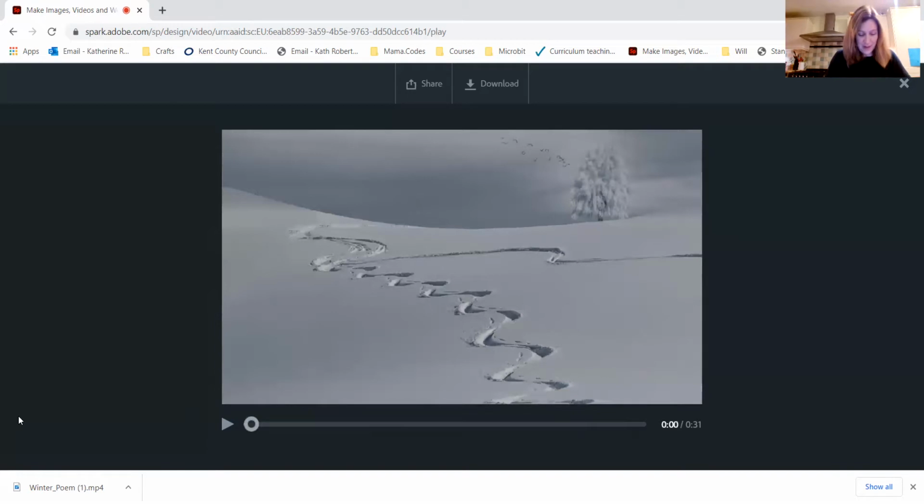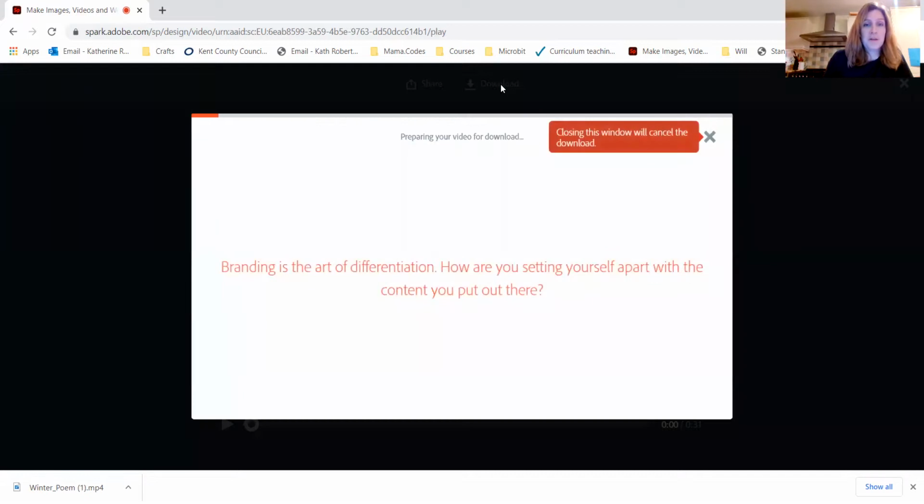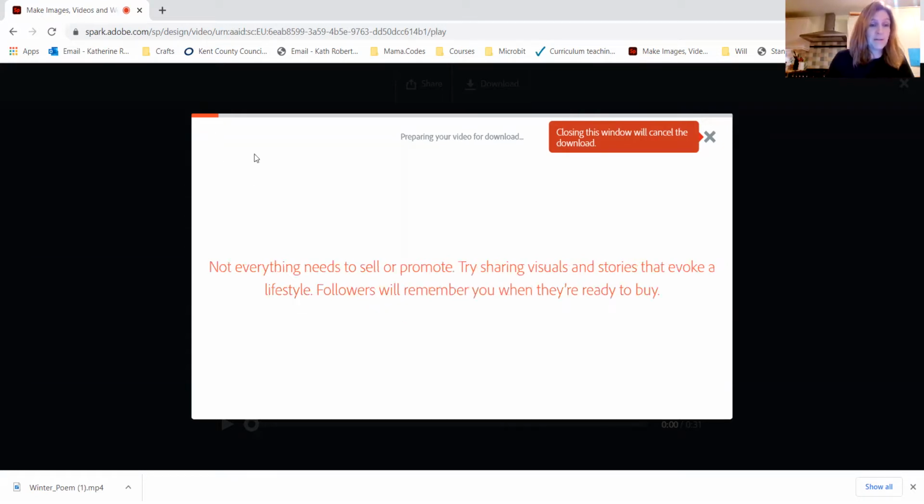Okay, so if you're happy with it and you're pleased, don't want to do any more editing, then you're ready to download it. So you come up to the top here and you click on download. Now this opens up a window which you need to keep open. If you close this window, it will cancel the download. You can see it just starting to creep up here. It does take a little bit of time.